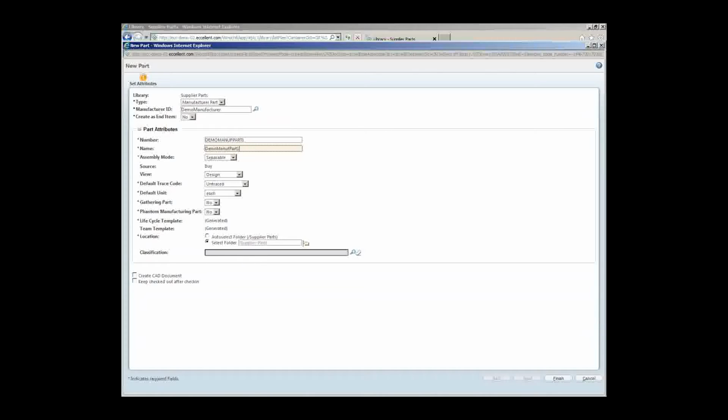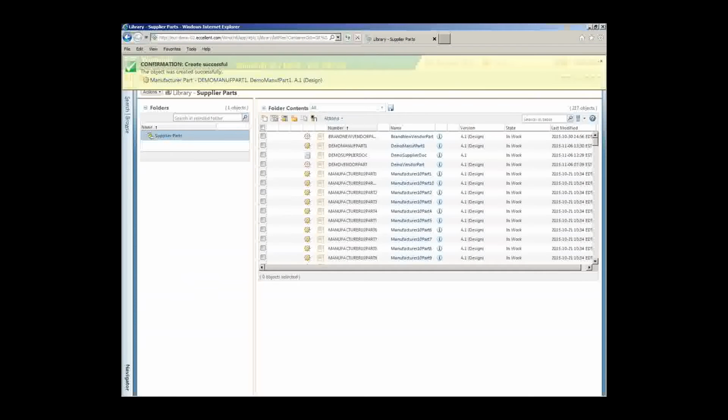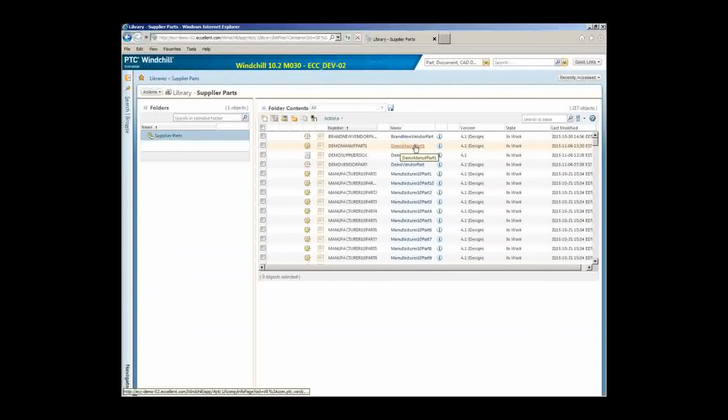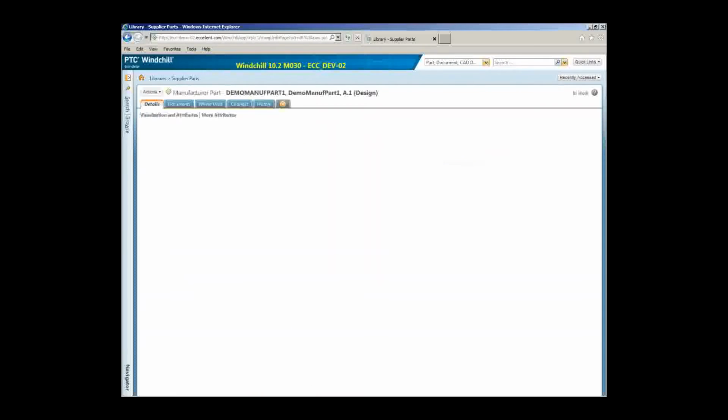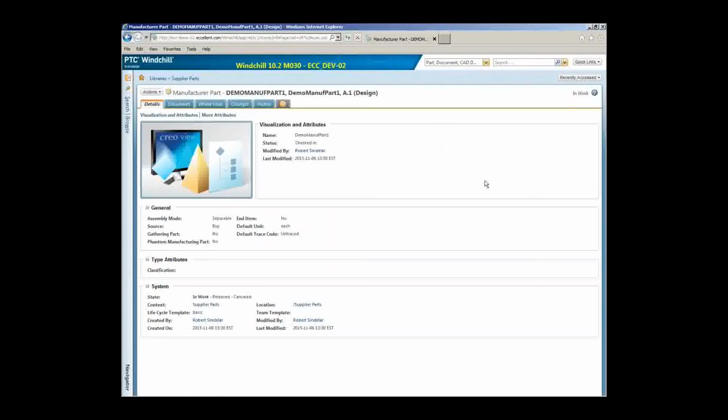And again, if I chose to do so, I could add more attributes here as well and do any of the same functionality that the regular WT parts do. So I'll finish that. And now I have my manufacturer part right here. If I go into the detailed page of this part, I see the same type of information that I see in any other part details page.